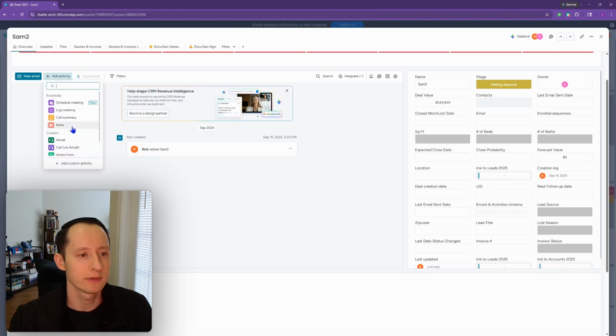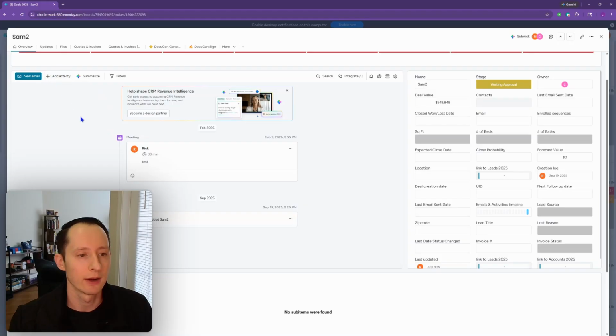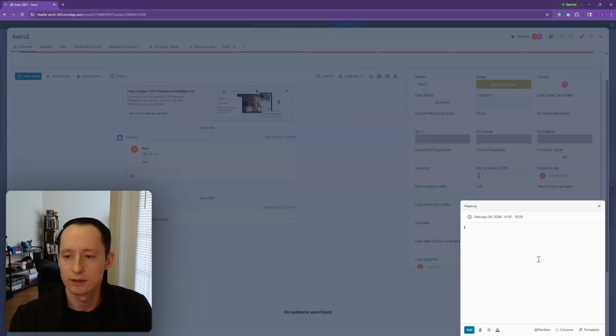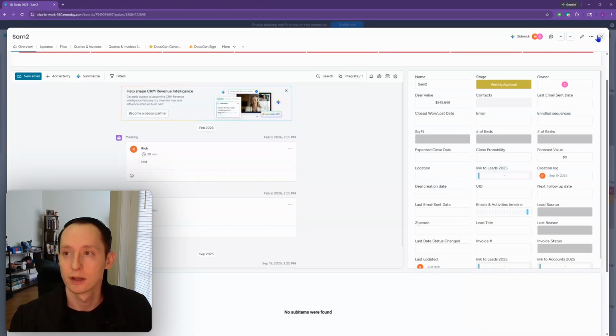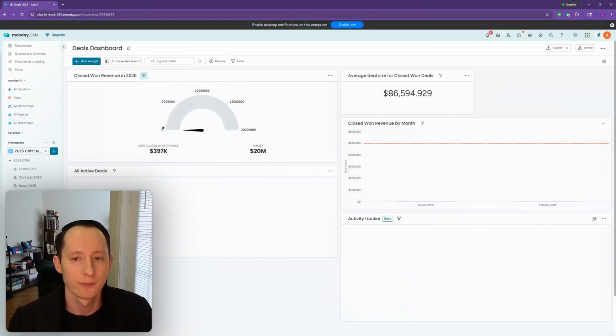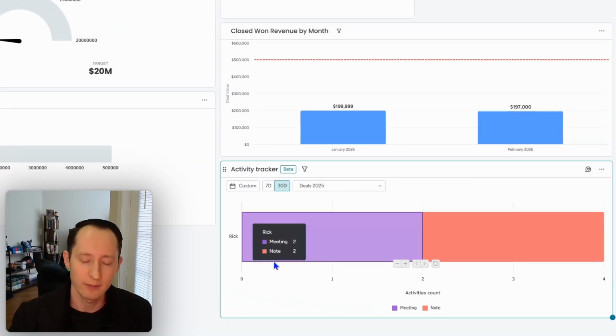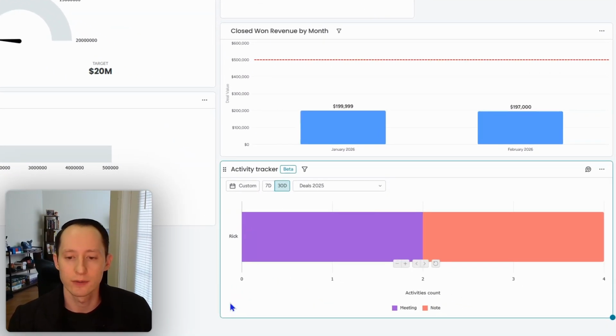We'll add an activity. We'll call it log meeting test. Then we'll add another one here, log a meeting test. All right, so now if we go back to our deals dashboard, you can now see the activity. I just logged in as one person, but it should show all of your different reps here and the activities they've done.